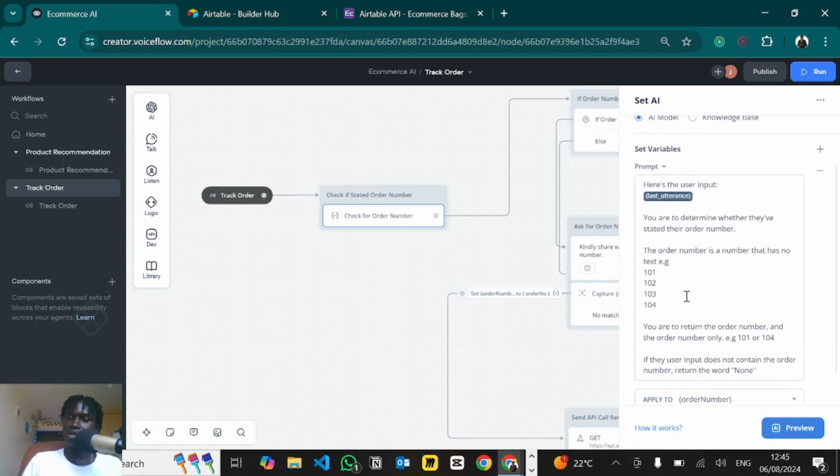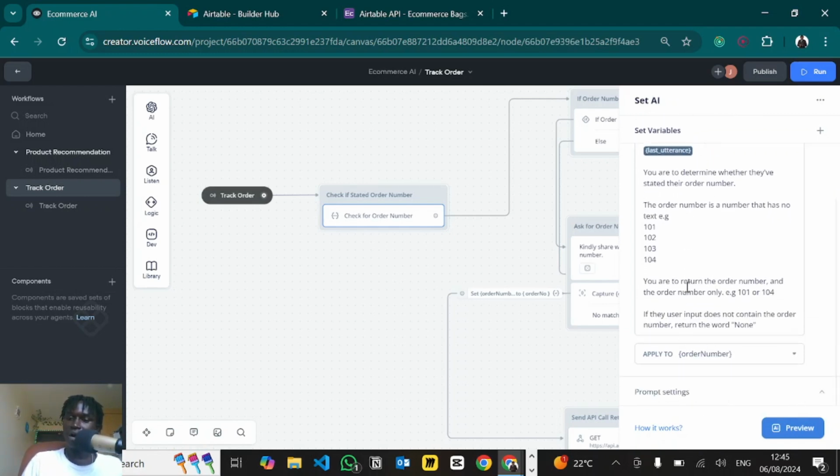You can pause and read through it, but the point is we want to return the order number and the order number only, for example 101 or 104. If the user input does not contain the order number, return the word none. With that we can move on.